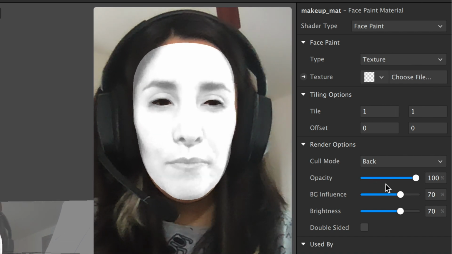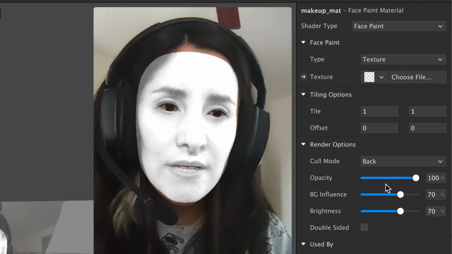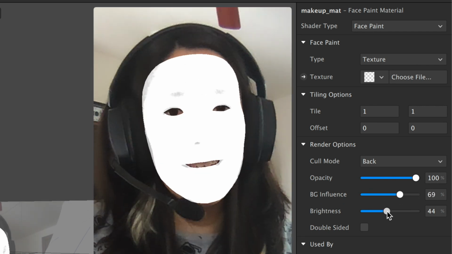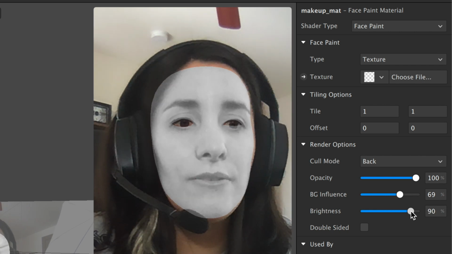Now you can play with the opacity. You have this BG influence. If I make it more or less, you can see my face or not. How bright you want your makeup to be or how dark.